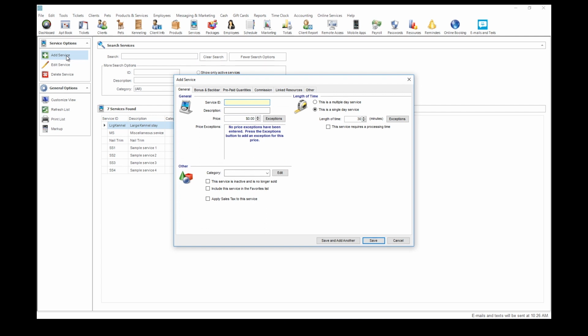The best way to start with 123Pet is to begin populating the application with the services you offer. Click Add a Service to begin. Feel free to create your own services ID, then clearly name the service. Say, a bath and haircut for a large dog. Entering the price and length of time for this service ensures consistency and proper scheduling. Be sure to save your service entry.